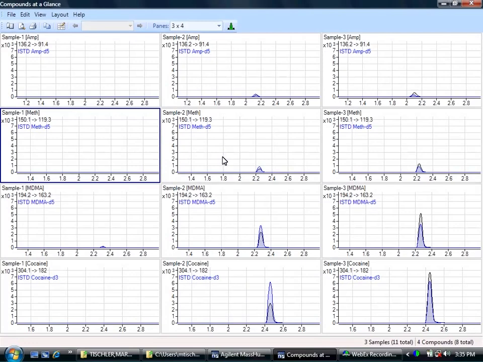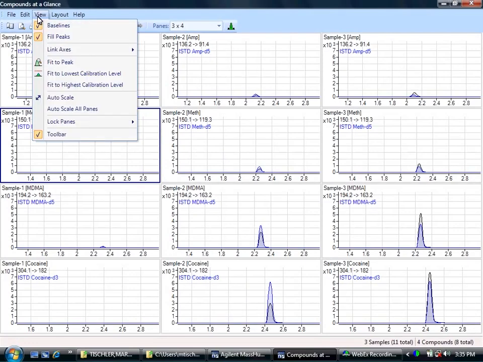Let's take a look at the View menu. Now there's a lot of flexibility here. We've already seen fit to peak and fit to lowest calibration level. You could fit to the highest calibration level. Let's take a look at this situation.